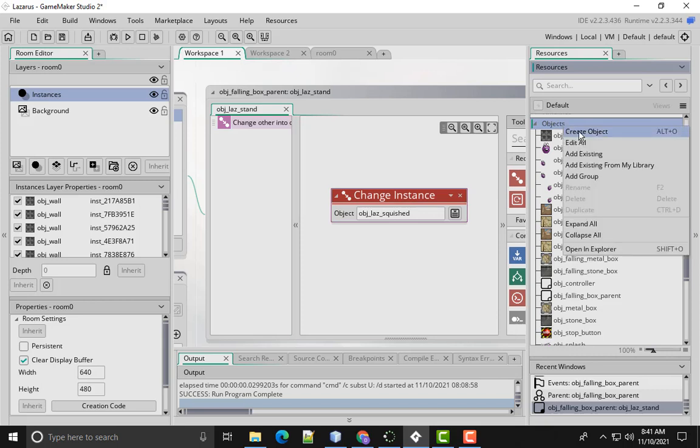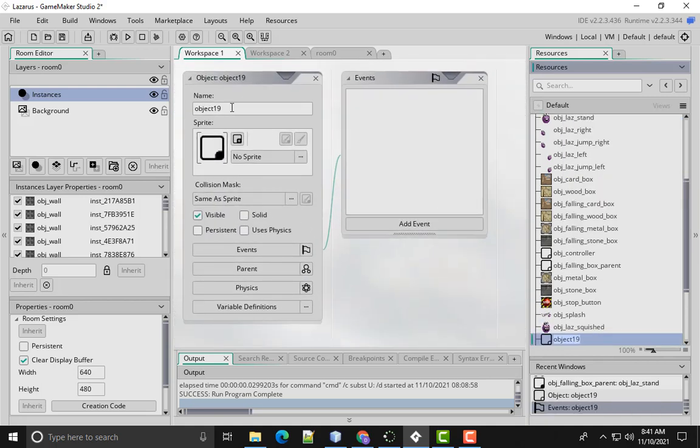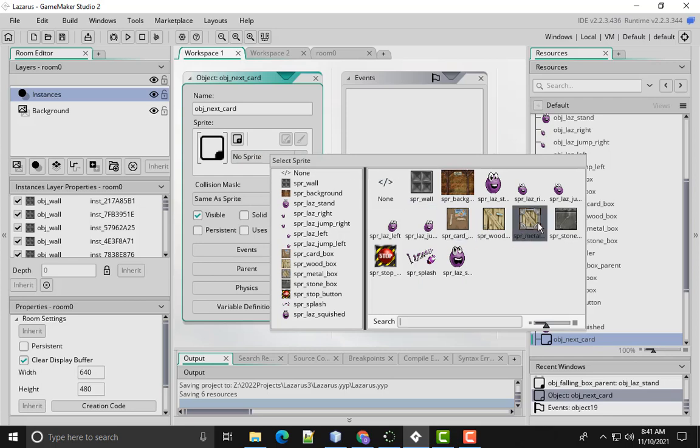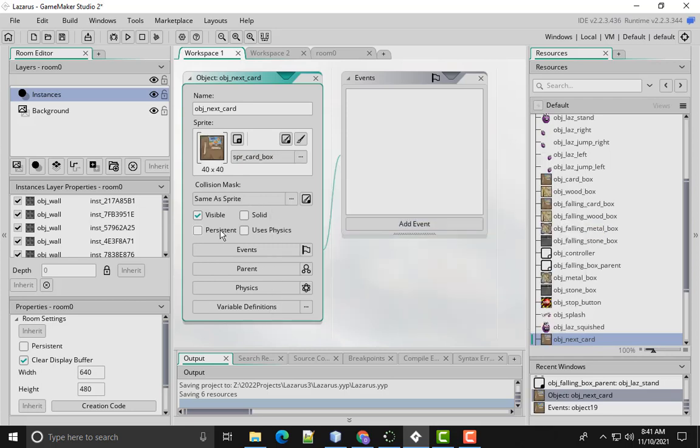So let's create those boxes. You're going to have to create a next box for each of the 4 different types of boxes. So the first one I would create is object next card. Okay? And all you do is you keep using the same sprite, the cardboard sprite. And that's it. It just has to exist. So again, create a new object, object next card, and then use the sprite card box. And again, its only purpose is just to be a placeholder for the next box.